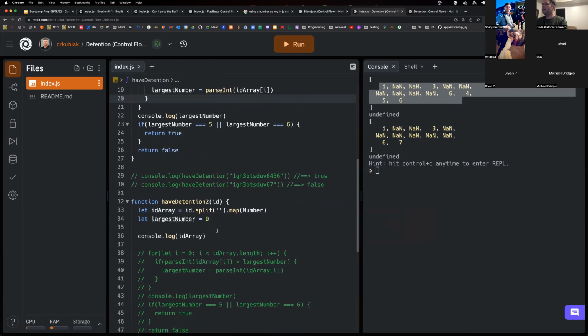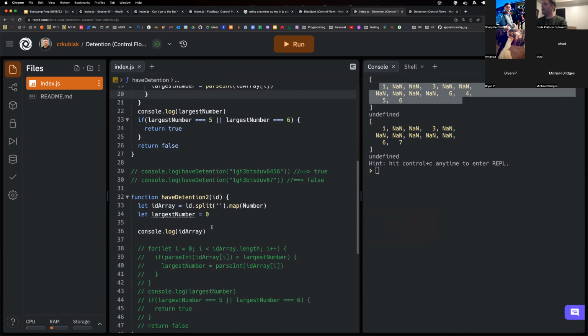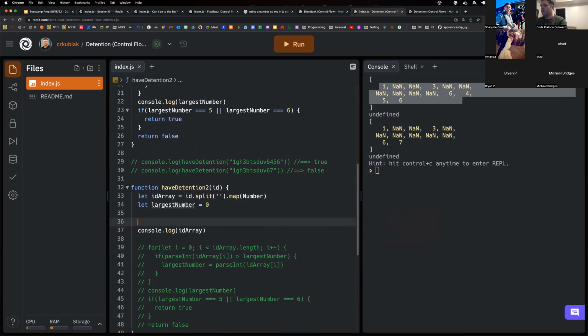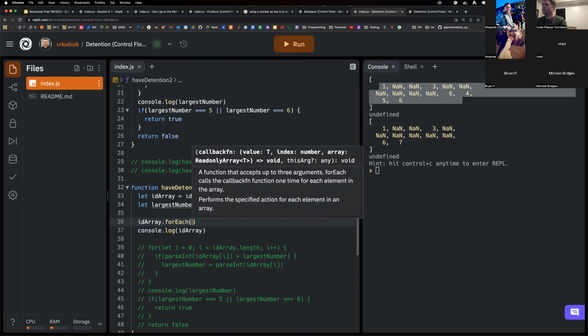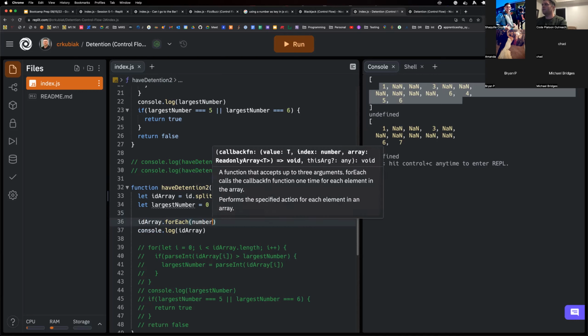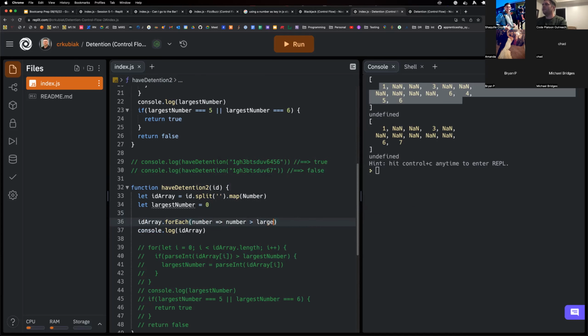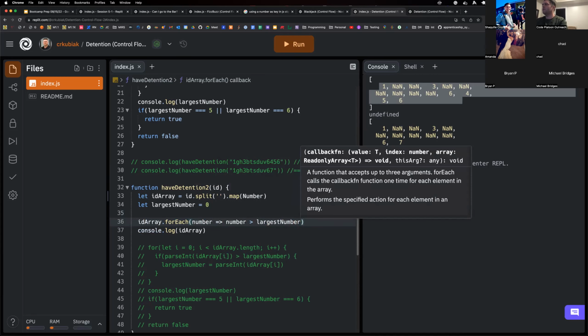And then let's see here. So basically I've done that part, and now I can do ID array dot forEach number, greater than largest number.